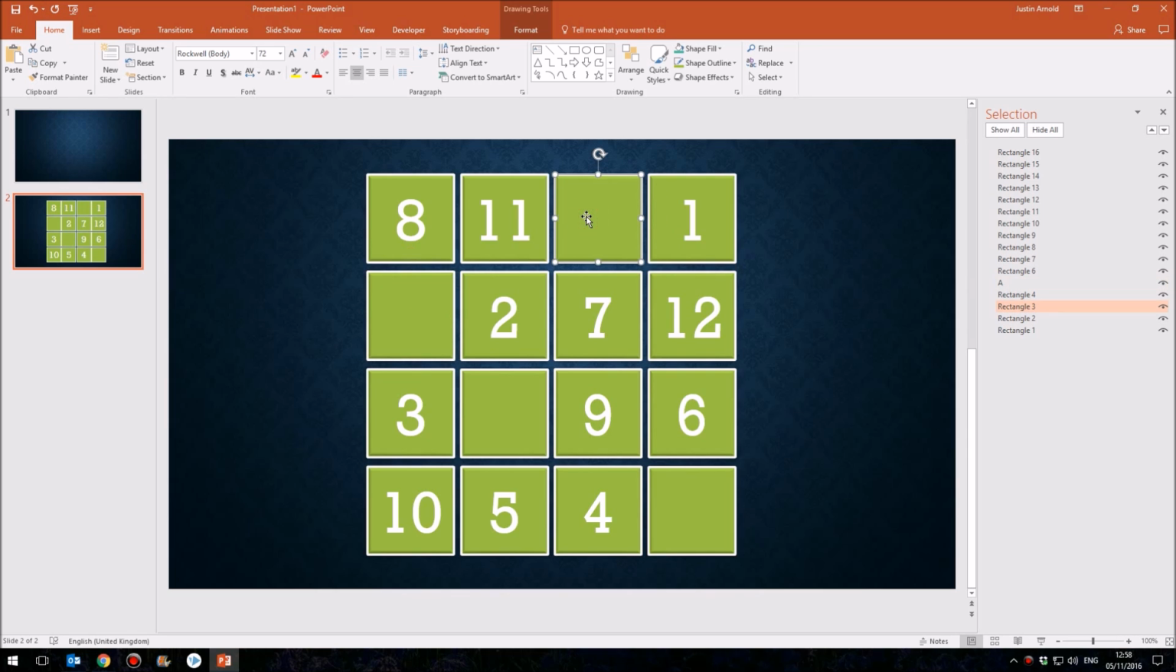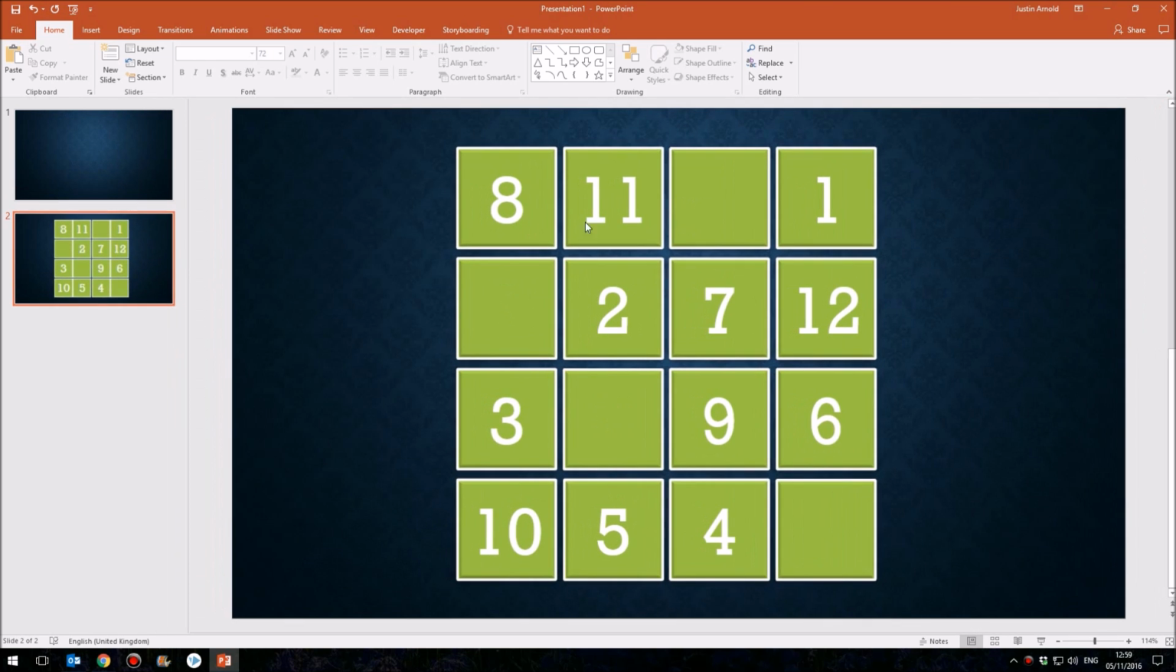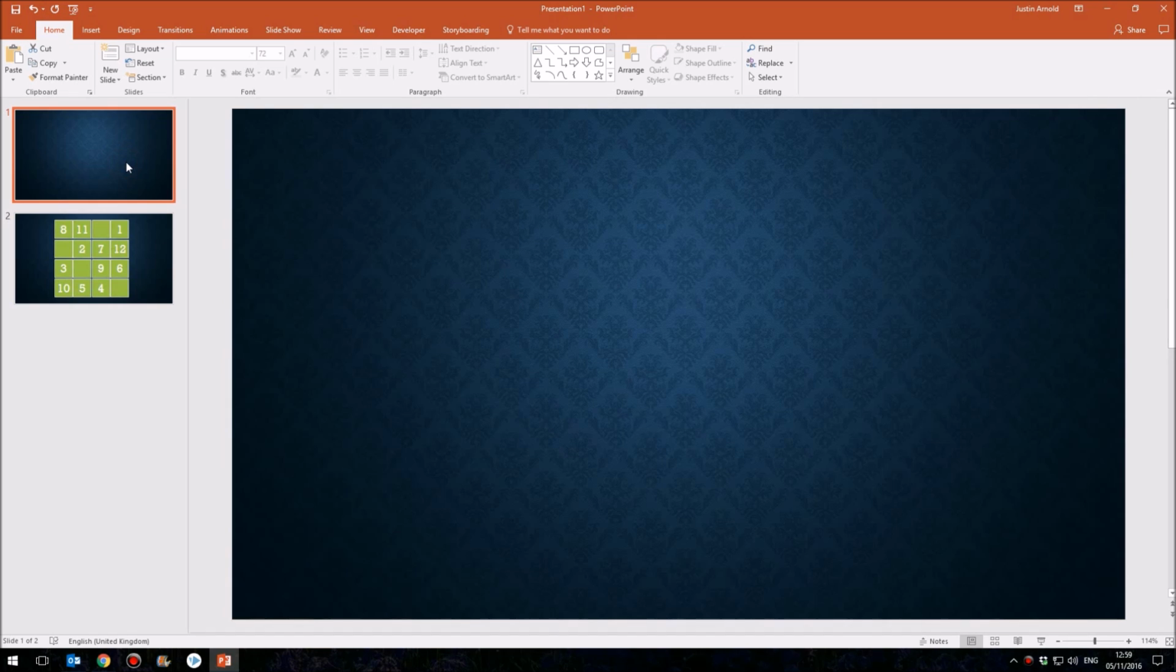We're going to do the same thing for this square, which is currently Rectangle 3, and change that to B. And then this one at the bottom right is going to be C, so we change that here to C. And then finally this one gets the D. So there we are. Now, once we've named these A, B, C and D shapes, we're done on this slide. We can close the selection pane and go back to slide 1.